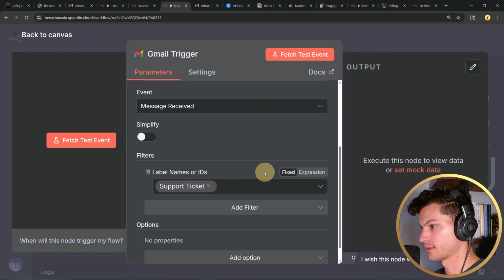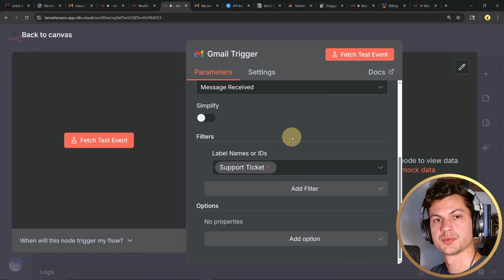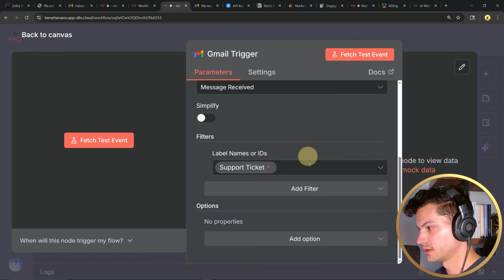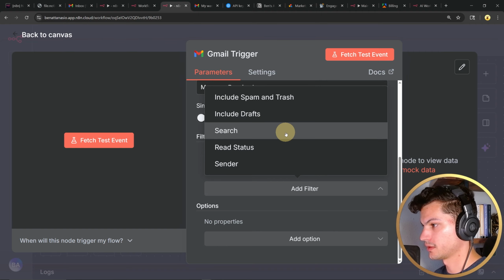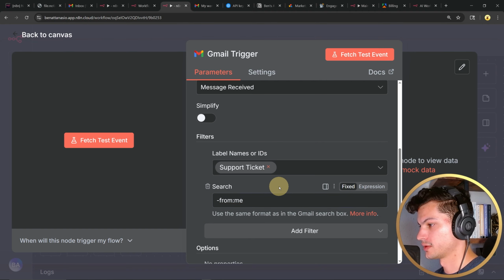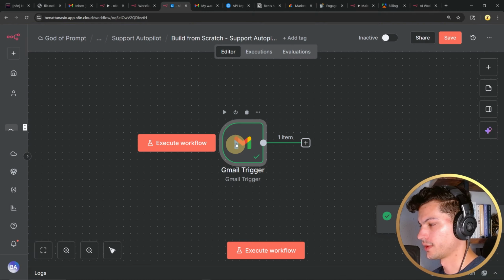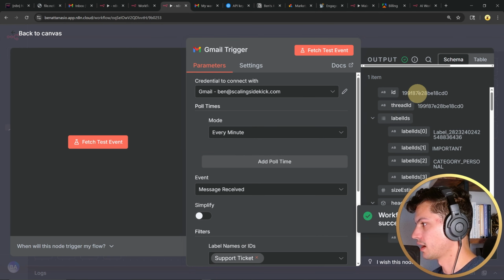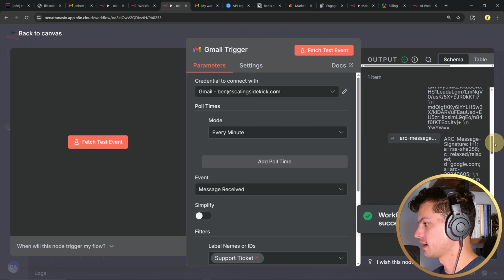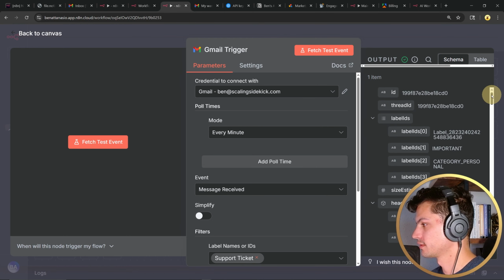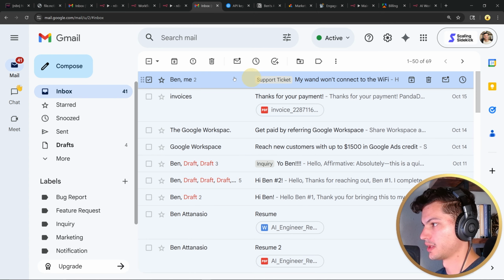We can select that. We also need to make sure that we responded to this support request. So to do that, we add another filter, search, and just type in this value here. And if we hit execute workflow, we should get an item returned in the output of this step, which is our email in question. And that is this one that we just labeled.